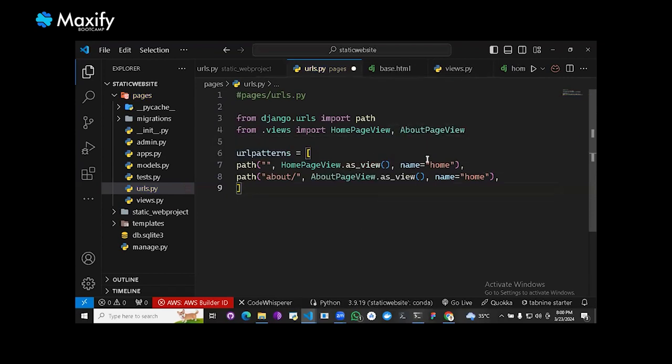Typically, for me to use that class-based view, I need to import it into this file. So it's looking at the views file here, and this statement is importing the home page and the about page view. Now that I've imported it, I'm using it inside my URL patterns.